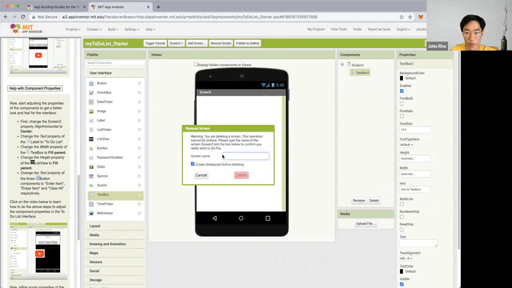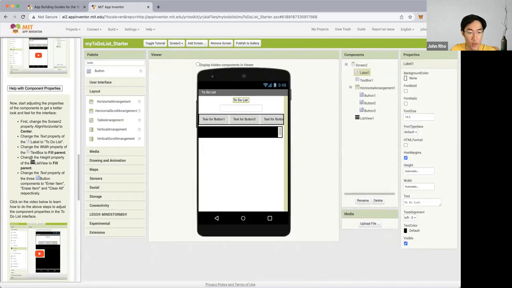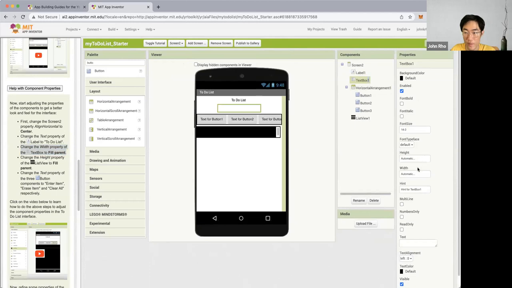So let's type this in again and move back to screen two. Okay, so we're back to screen two. We want to also change the width property of the text box to fill parent. And again, all this is doing when it says fill parent is we have this text box and we are basically telling App Inventor to render it so that it goes from the left edge to the right edge. So then it fills up this width completely.